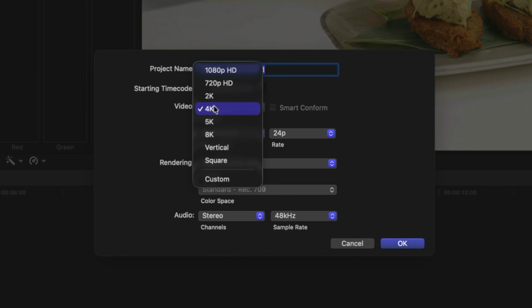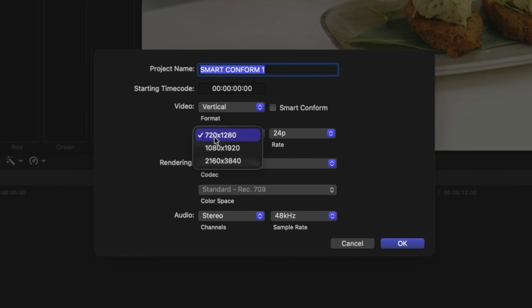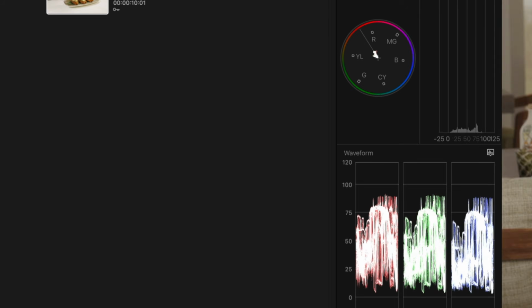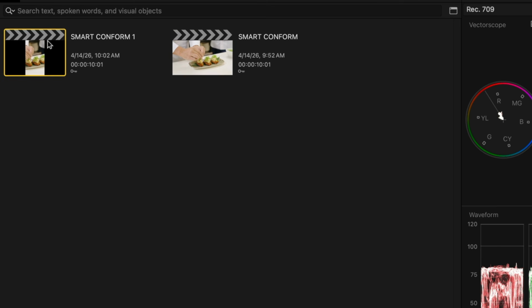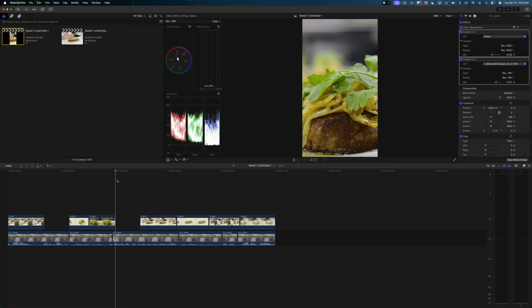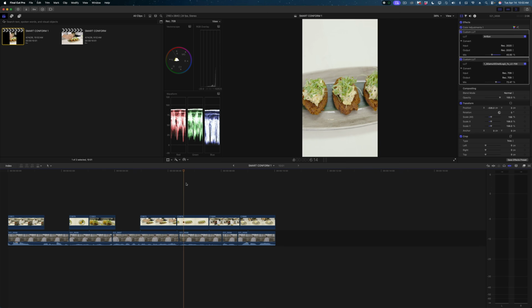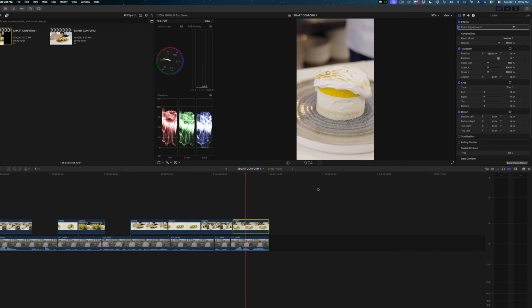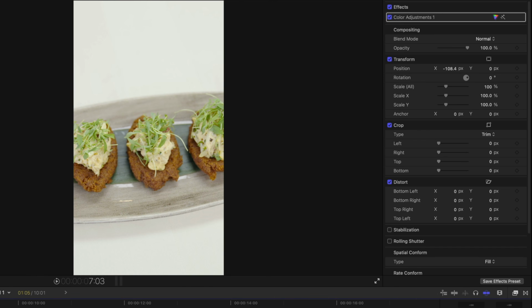And then I'm just going to change the aspect ratio to vertical. And I want to make sure that I click this button here, Smart Conform. And then I'm just going to hit OK. Final Cut's going to think for a second, and then I'm going to end up with a second timeline here in my browser. And when I open it up, all of my shots have been reframed to fit perfectly in this vertical window. And I know that Final Cut's done the work because as I select each clip, I can see that the X position has been modified and not by me.